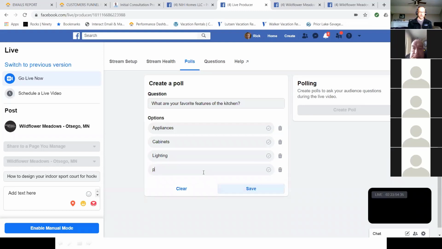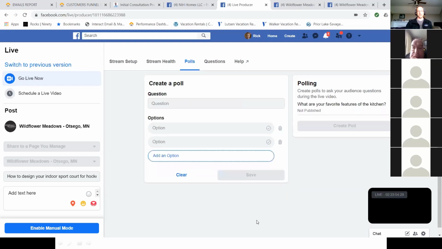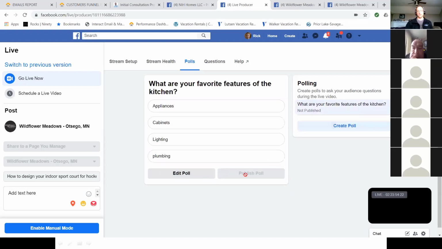Lighting, and I'll go through that with you. Plumbing. So I can do 4 of them. And I just go ahead and save that poll. And so then during the event, I can go ahead and launch this poll. If I pull this up here, I can't publish it yet, but I can edit it, but it'll say publish poll, and then that poll goes out into your live stream.